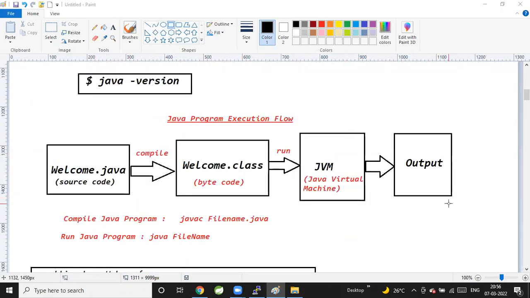Now, generally, this is how Java programs execute, the execution flow. Java programmers will write the source code. That source code should be compiled by using the Java compiler. The compiler will convert the source code to bytecode. We then run that bytecode. Then the JVM will start and execute the Java program. It will provide the output.